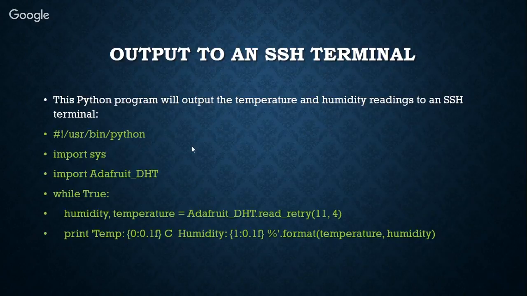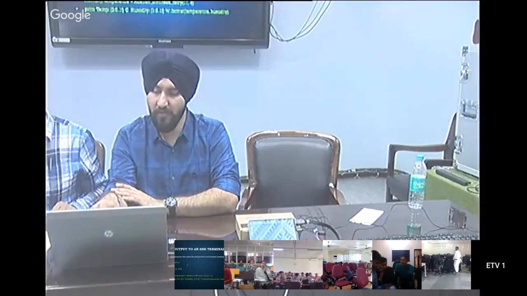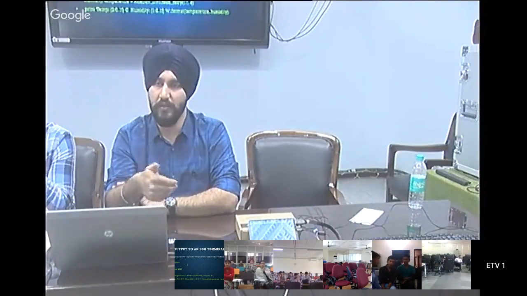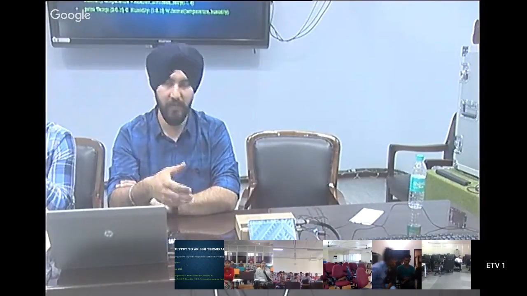Humidity is represented as 1, colon 0.1f. Again, the second variable is being represented as 1, and the colon represents 0.1f. 0.1f says it's a float value up to one decimal place, and then followed by a percentage. The dot format function only represents which variables we are using for the format. The dot format structure contains temperature and humidity. As soon as we execute this code, we can have an output on our display. What is the temperature and humidity of our room currently? So if we want to have a look at the output.